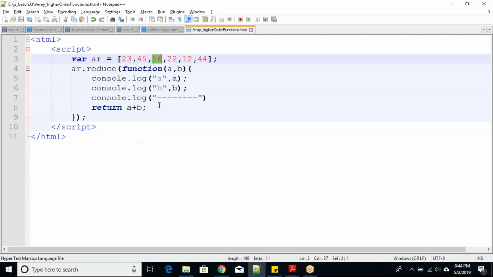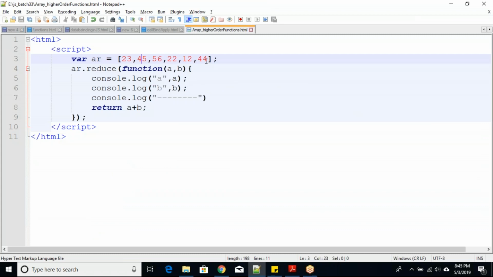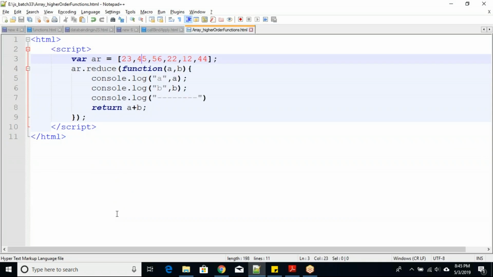And the third time, 68 plus 56, and then 22. 124 and 22, and the third time 146 and 12, and the fifth time 158 and 14. If there is no value after 44, it will stop. 44 is the last value, right? It will stop. And finally that value will be stored over here.